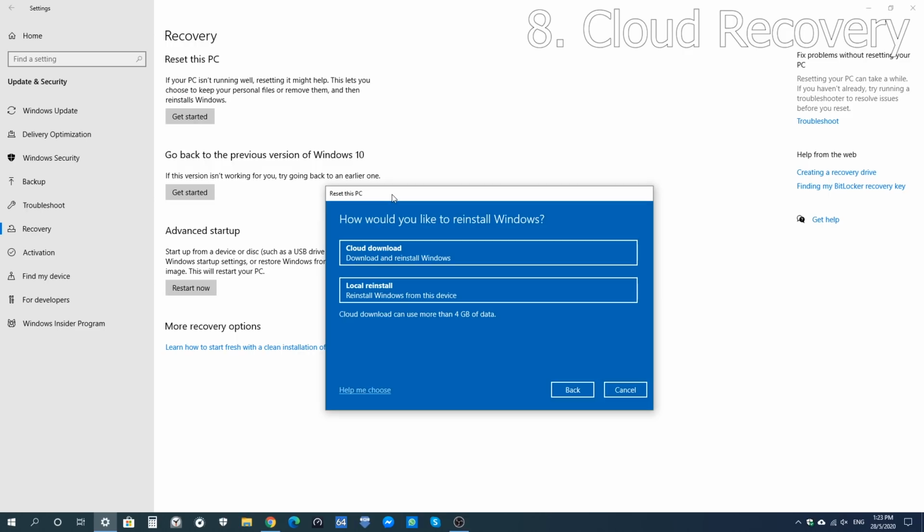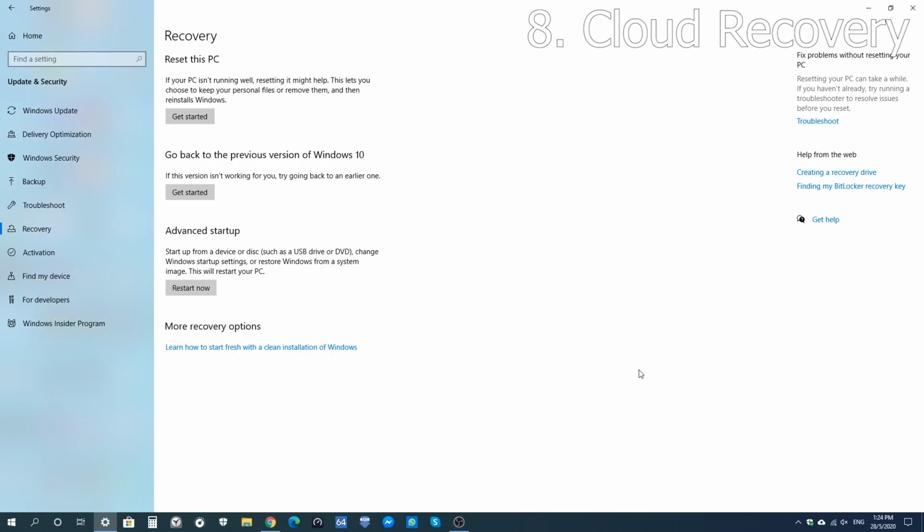You don't need a USB drive, you don't need any extra storage to download the Windows software, which is nice. As you can see, they say here it can use some data, so make sure you have unlimited data if you want to use the cloud download feature, and that is a pretty nice, handy feature. So yeah, that's something new.